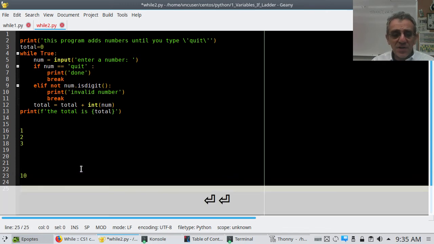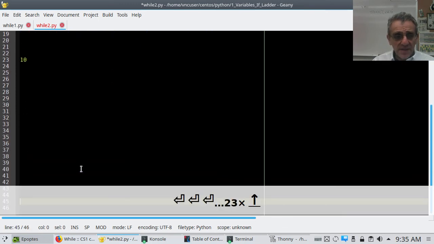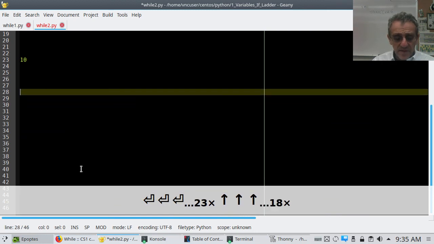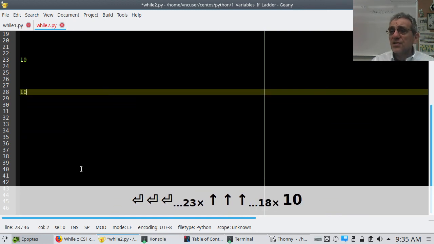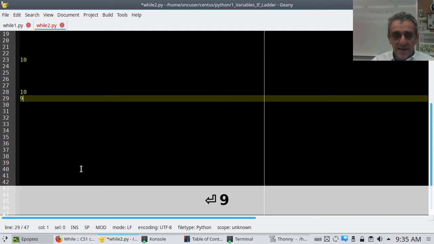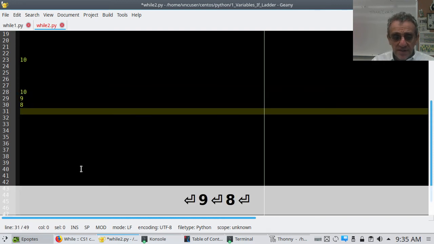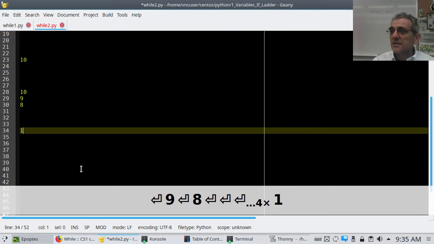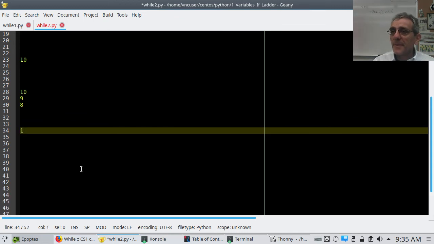Then I want you to write another program that does the opposite. I want you to write a program that starts at 10 and counts backwards down all the way to 1. Okay, so write two while loops. They can be in the same program. You can call it counting.py. Print the numbers from 1 to 10, and then print the numbers from 10 to 1. Okay, give that a shot. Pause the video now and try it.